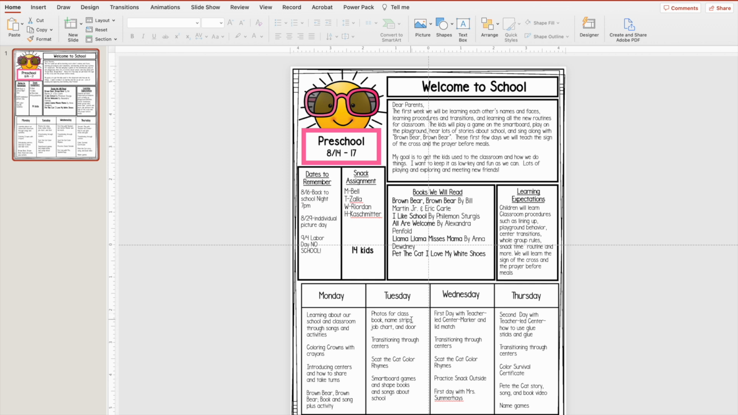On Tuesday, we will take photos for our class book, our name strips, our job chart, and our door, and practice transitioning through centers. We will also do Scat the Cat and color rhymes, smartboard games, and shape books and songs about school. What I don't have in here are the name games that we'll be doing in circle time and whole group. They are just things that we will only be doing for brief periods, but I know it's in there because it's in my cute little head.